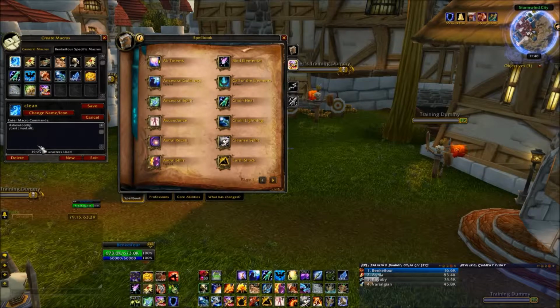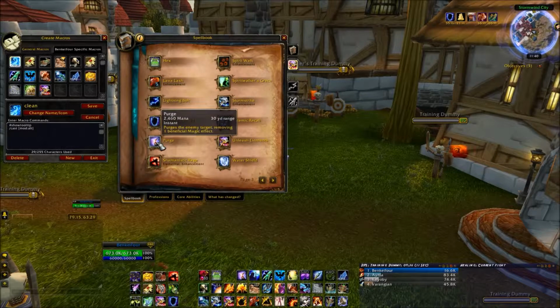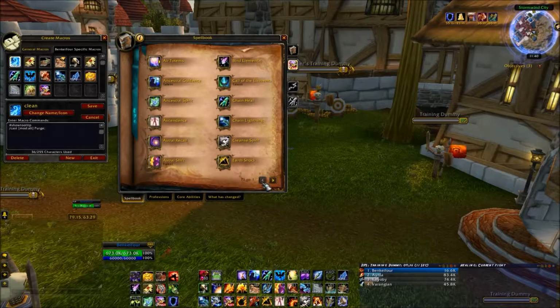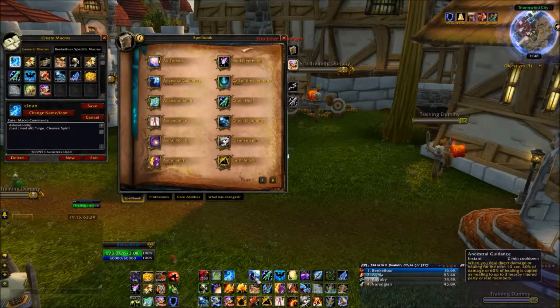Closing it. So the spell I want when I modify the button is actually purge. So I'm going to find my purge spell. And if you shift left click, it automatically shows into the box. Semicolon. When I don't modify the spell, I'm going to use Cleanse Spirit. There you go. I'm going to save it. I can drag it to my hotbar.